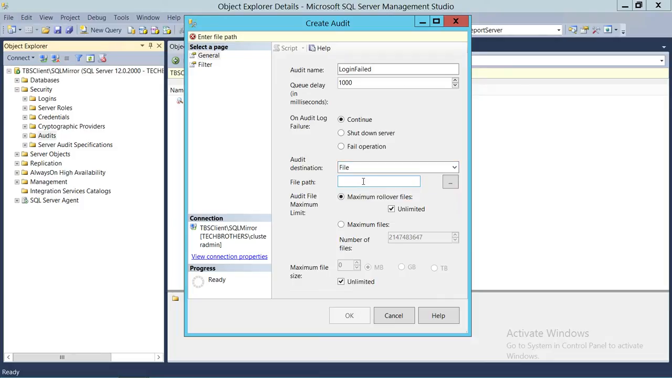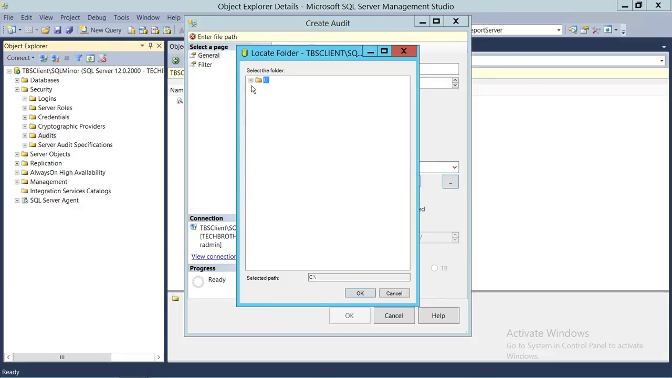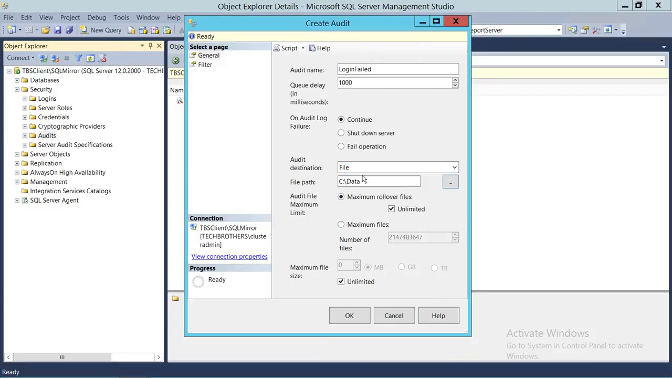So we're going to click on file, and I'm going to give a file name right here, actually the path. So this is the path I want it to create the file. And maximum rollover files means that if it reaches a certain file size, it's going to create another file and release the previous file. So this is very handy when we don't want to keep it limited.